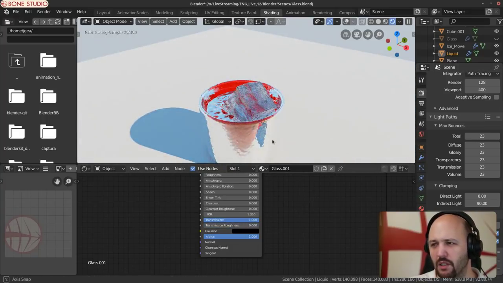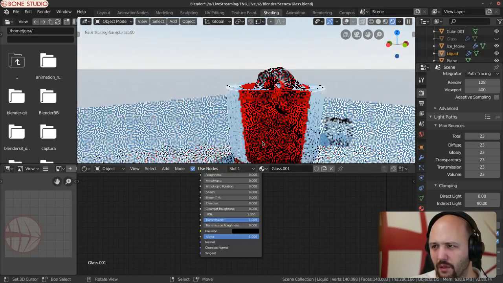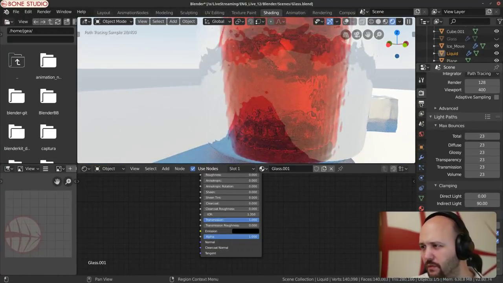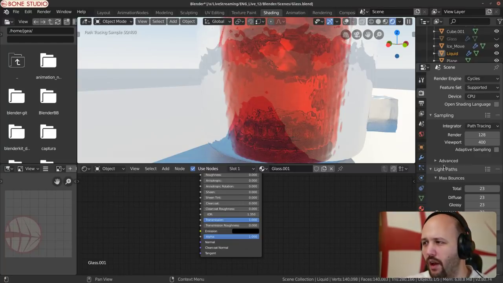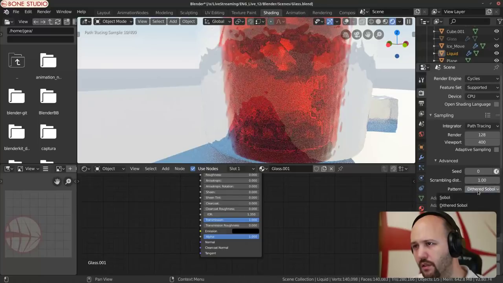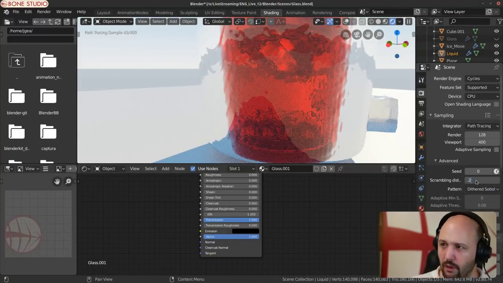Maybe it's because there is too much light. I don't know, this is weird. Well, let me try. Maybe we found a problem with the scramble distance. Nope, it's not a scramble distance problem.